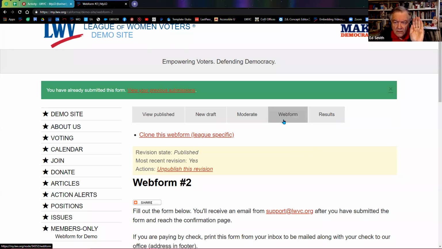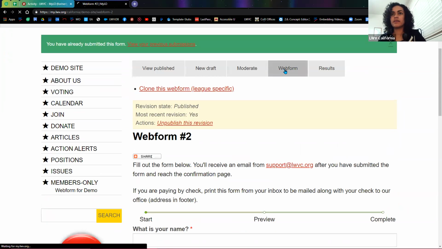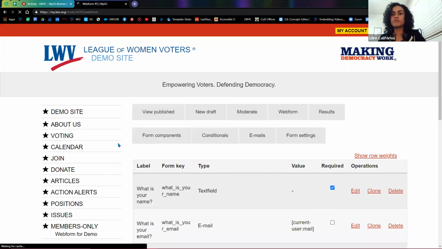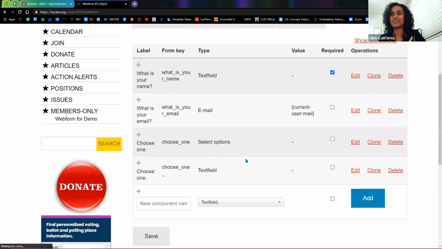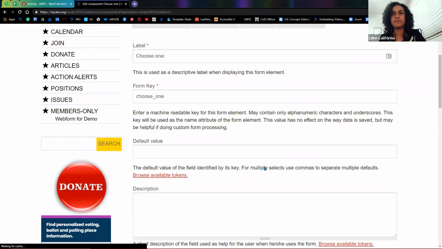Suppose it wasn't choose one, but say choose two, or leave it as many as they want to choose. Yeah. Let's go back in. I'm going to the right spot. So we're going to edit these select options, and there's a specific checkbox for this.